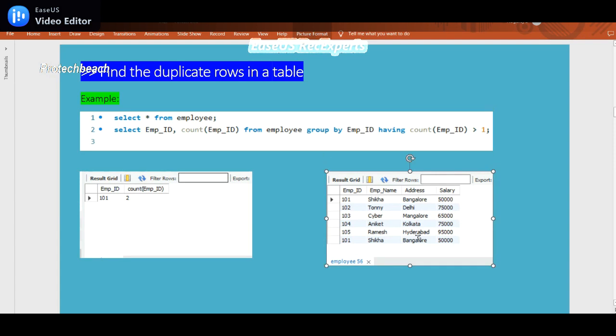It's the employee ID. If they ask you to find duplicate rows, suppose I have created a duplicate row intentionally. 101 and 101 is a duplicate value, right? 101 Shika Bangalore 50,000, and 101 Shika Bangalore 50,000. It's a duplicate record that is available. This I need to identify, so how to do the logic behind this.